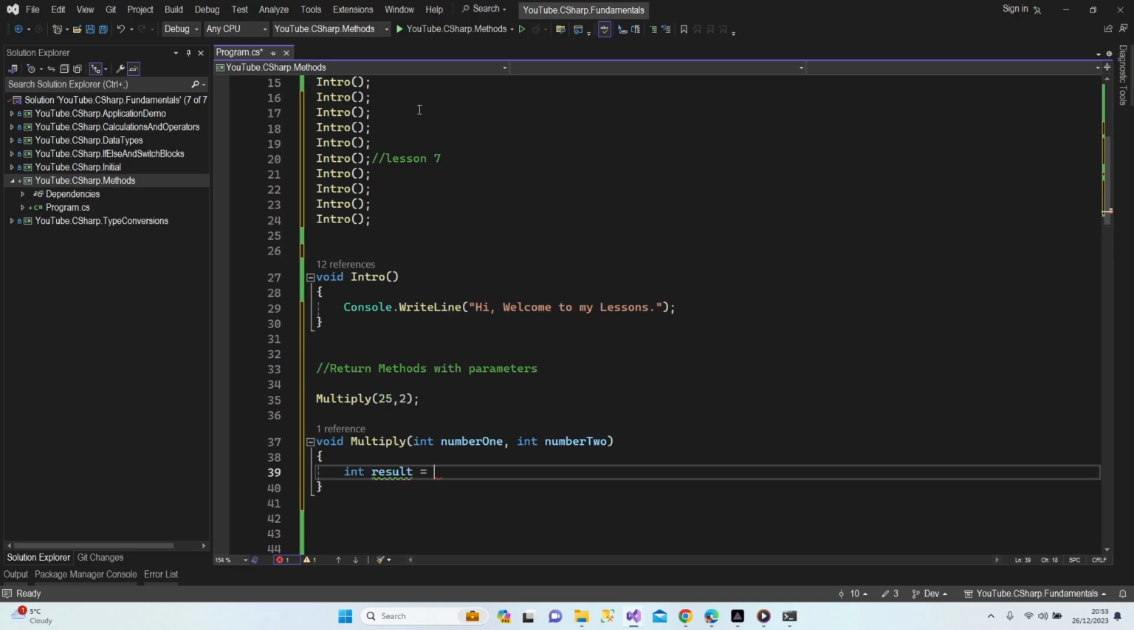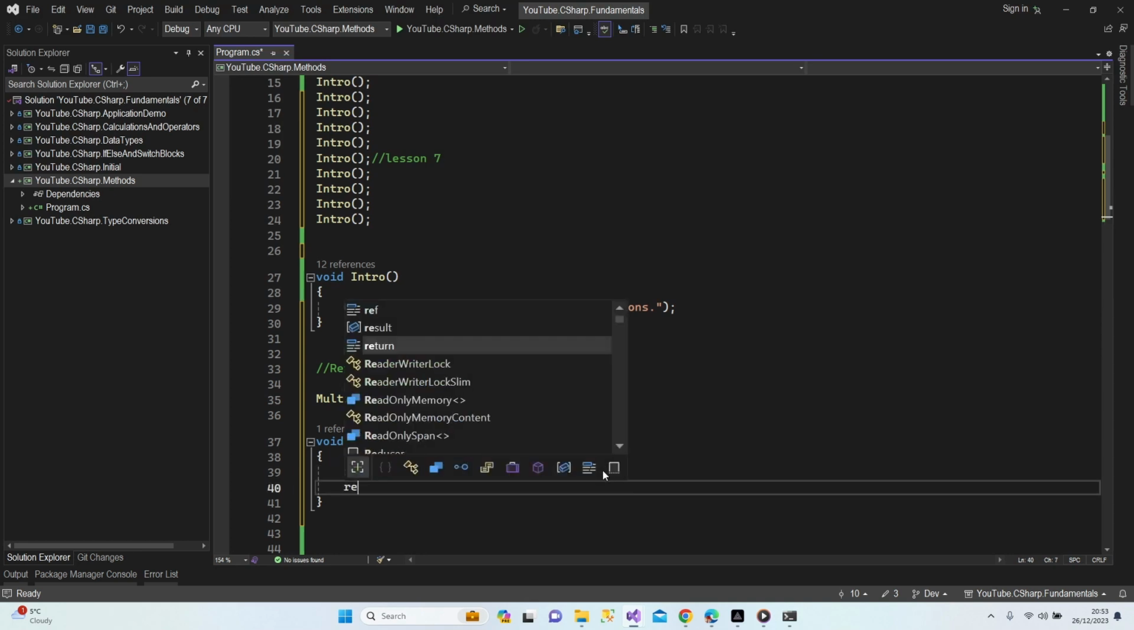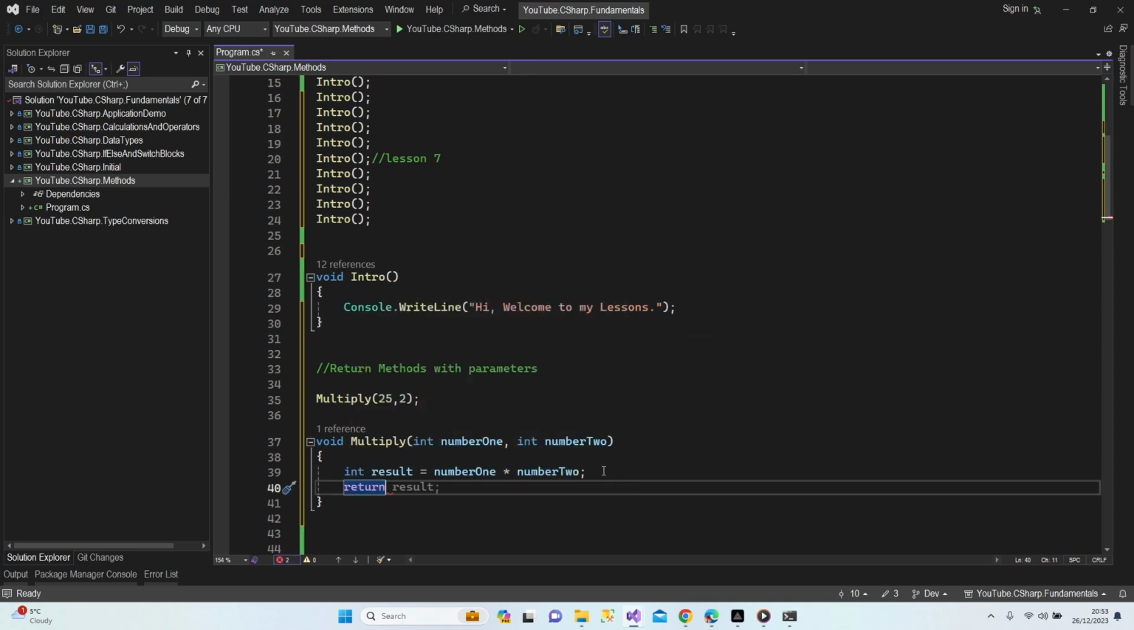Result number 1, not plus, number 1 multiple number 2. But we need to return a result, right? Let's return a result, this one. But there is a safety procedure here. I'm telling you safety, but you can call something else.